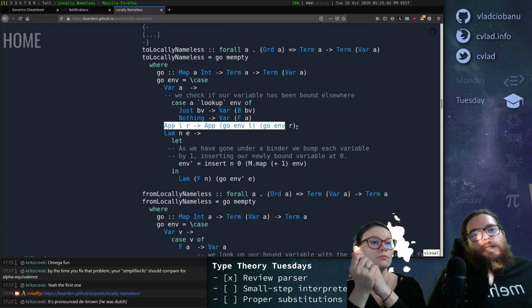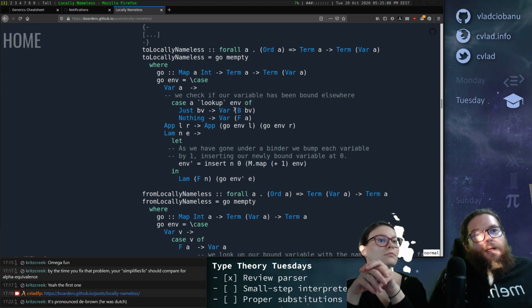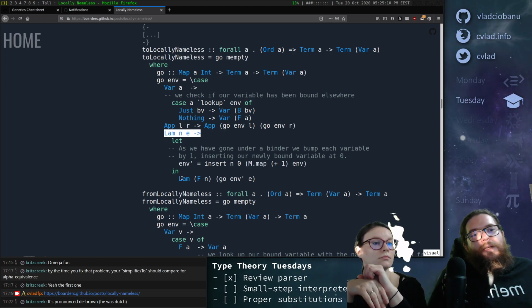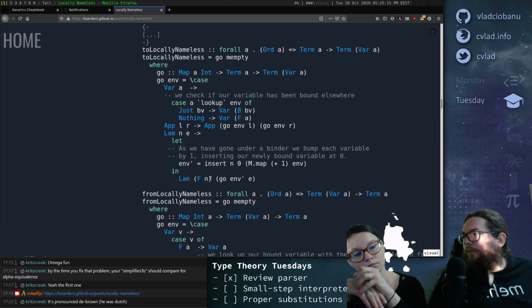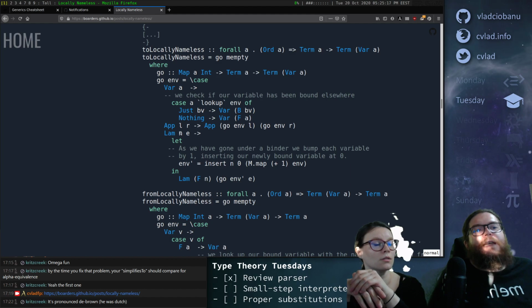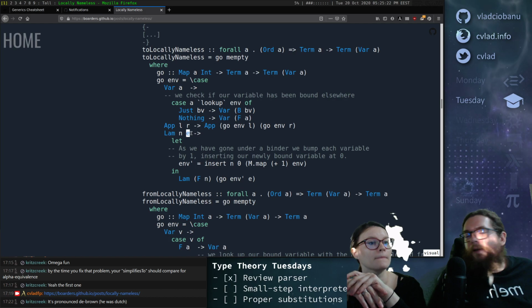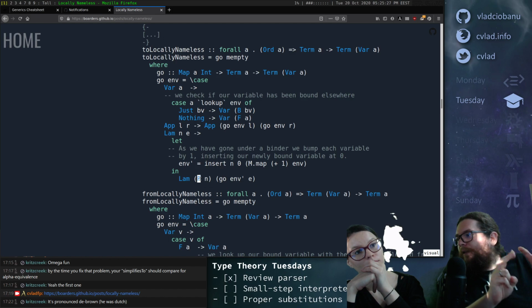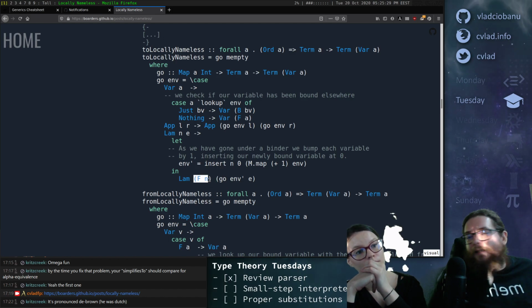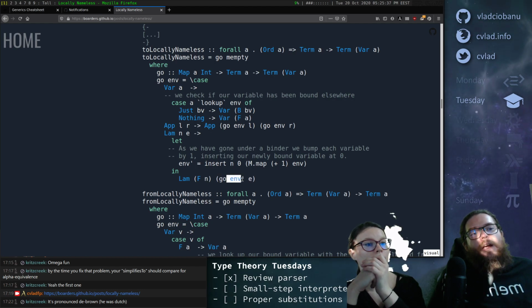So let's look at the simple one. Application, you just go recursively left and right. Lambda is okay. So if we have some fn here, like originally we have a name here, a string in our case, and an expression. So what we do is we annotate it with f, which is the symbol name. So we keep the original name, as I said, but in the expression we recursively call our function with the changed environment. So what's the environment thing?